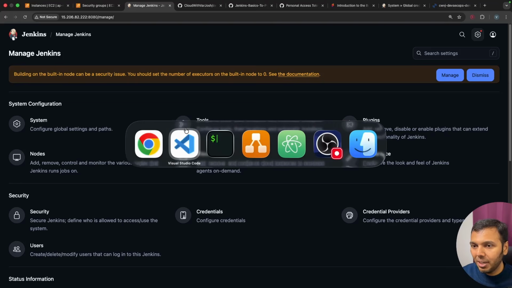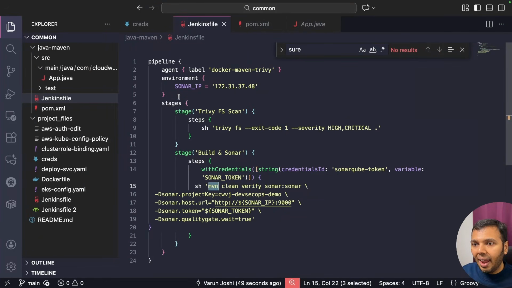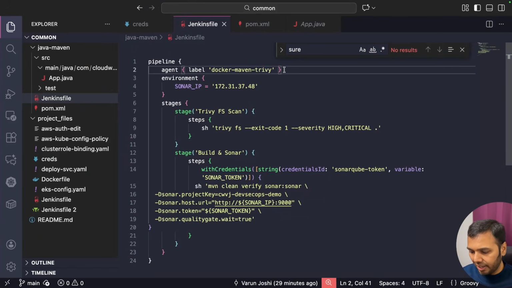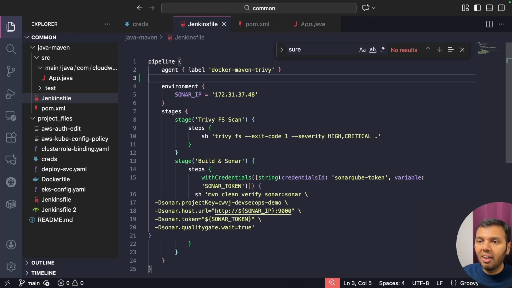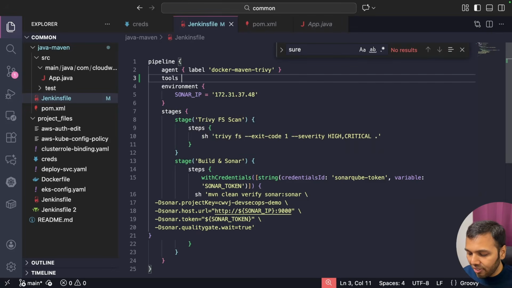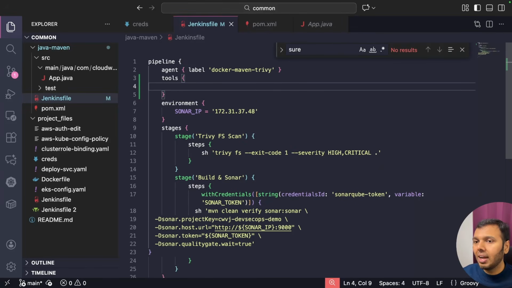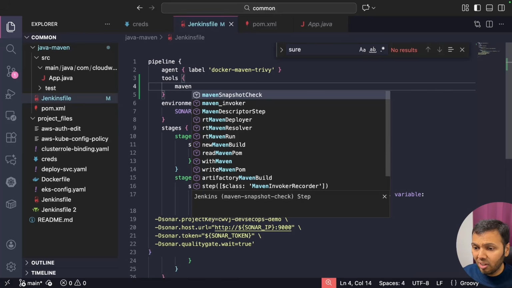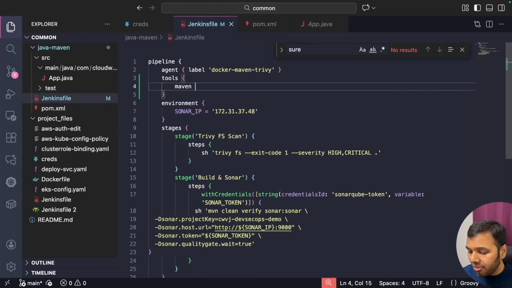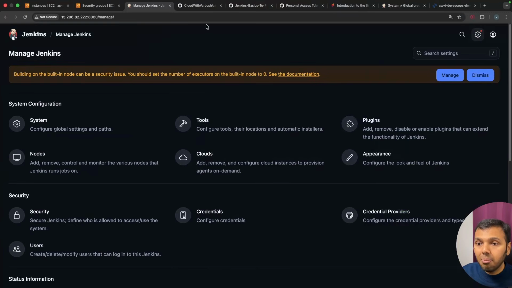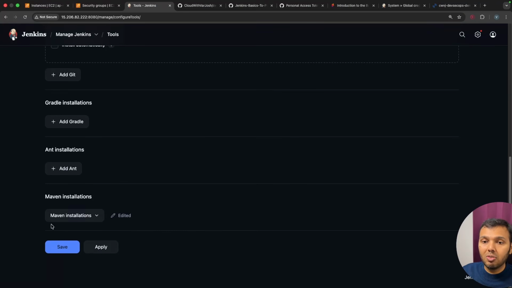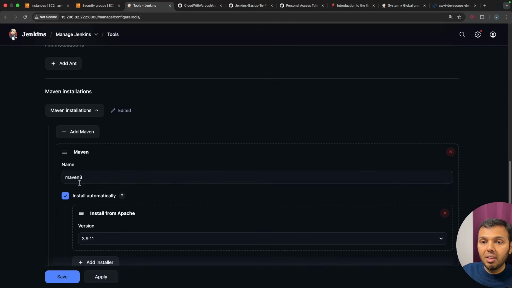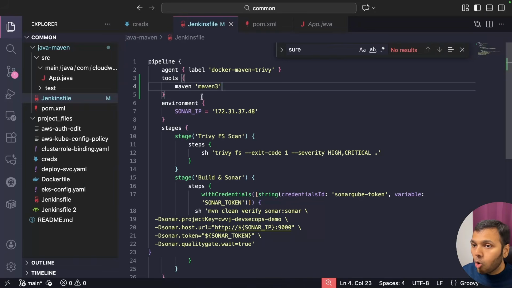I have defined a tool, but I have not called that tool in my pipeline yet. So let me do that. I will come here, and let's write it here below the agent. I will add a section called tools, and this is where we define our tools. And the tool that I want to define right now is just Maven. But which Maven, my friend? I want to define Maven 3, and Maven 3 is the name that we gave to our installation. You see here, Maven 3 was the name, which is why I'm calling this Maven 3. Try to connect the dots.